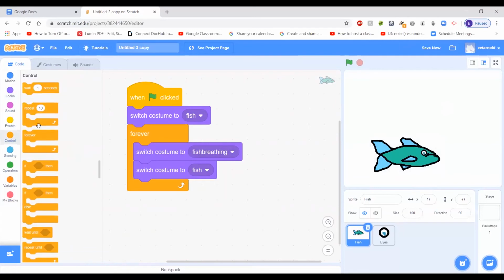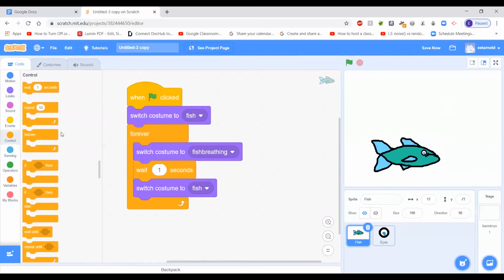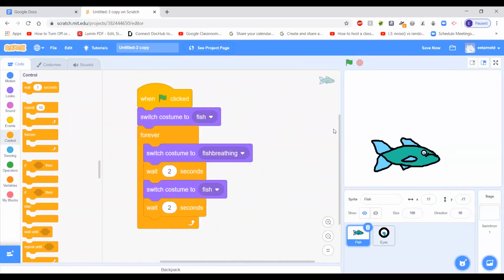We need some control blocks. We need some time there. Right there. 1 second. This, let's see, it's only going to be whenever he breathes. That could be like when we inhale and we exhale, it could be like 2 seconds or something like that. 2 seconds, there we go. Something like that. Okay, so there's the code for the fish. Let me just click this. Fish should be breathing. 1 Mississippi, 2 Mississippi, there we go. All right, so that's the code for the fish.